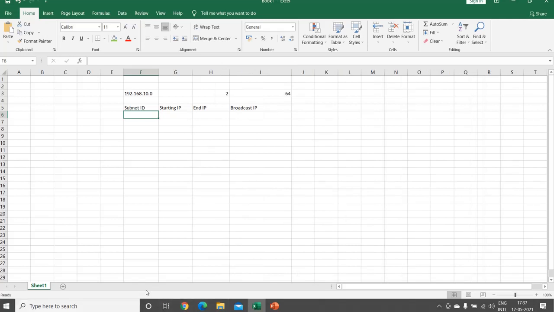Okay, so we'll keep this handy. We already said we can have a maximum of two subnets. So what will be the subnet ID? First thing, 192.168.10.64. This is going to be my first subnet ID.